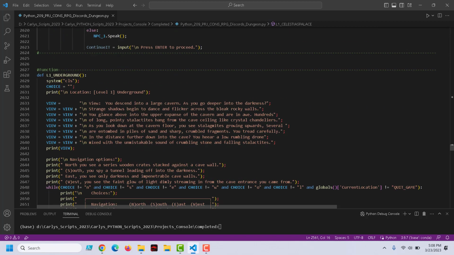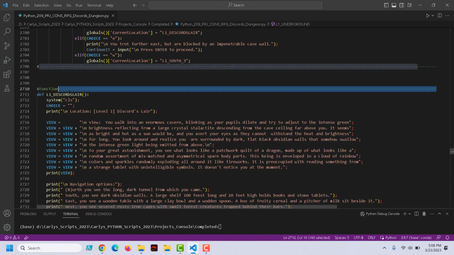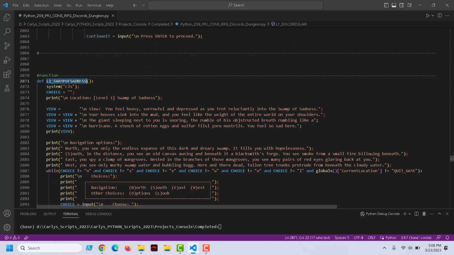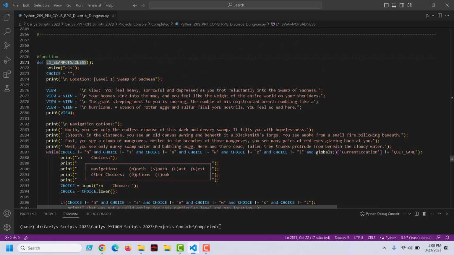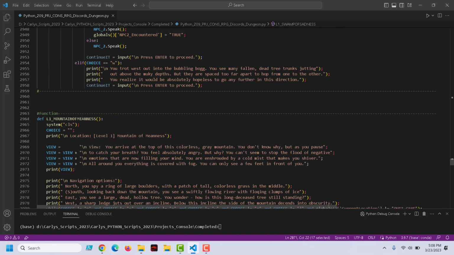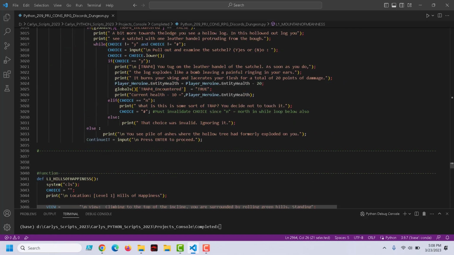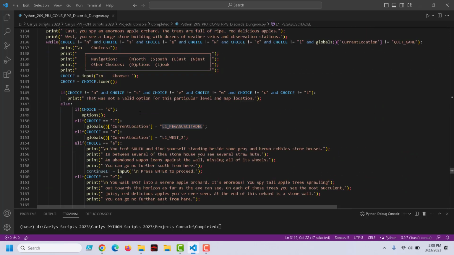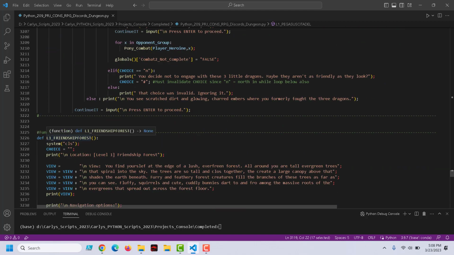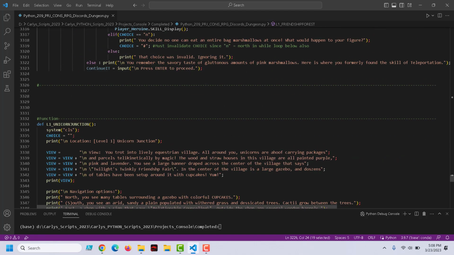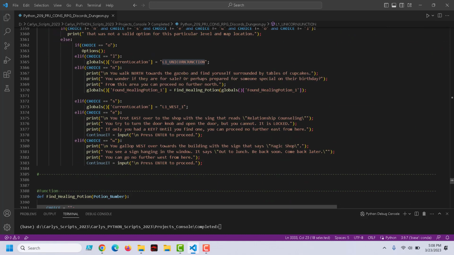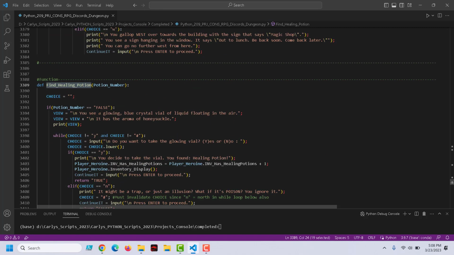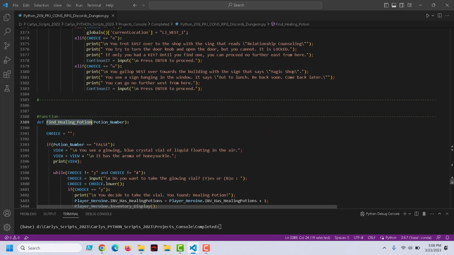Celestia's Palace, Underground, Discord's Lair. Find different items necessary to complete the game. Keys, Spring Traps, Inventory Items, Swamp of Sadness, Talk to NPCs, Mountain of Meanness, Hills of Happiness, Pegasus Citadel. These are all part of our level 1 map. Friendship Forest, Unicorn Junction, Find Healing Potion.